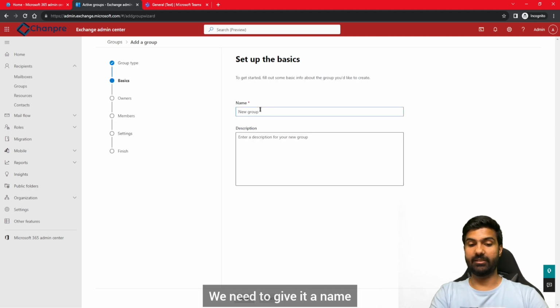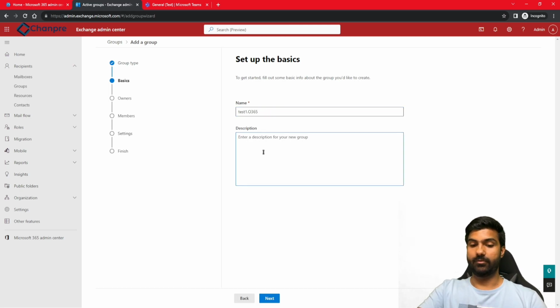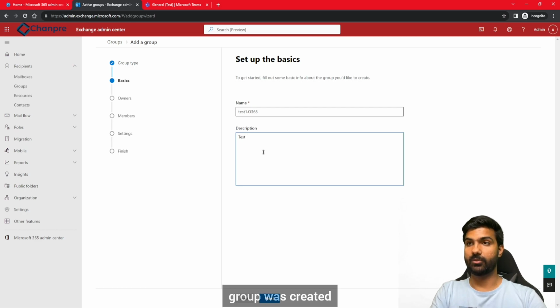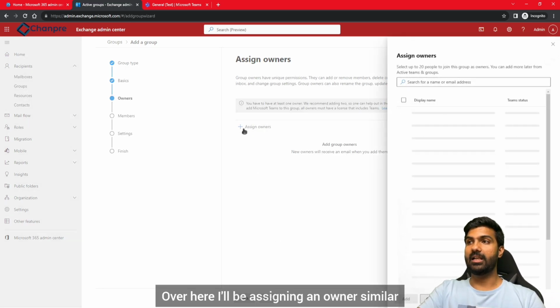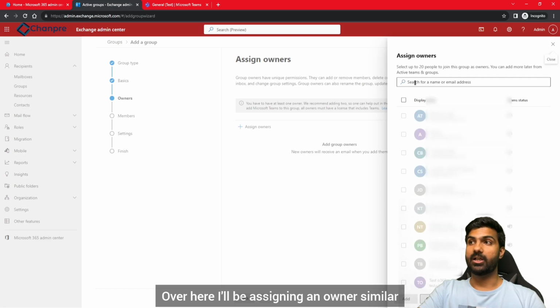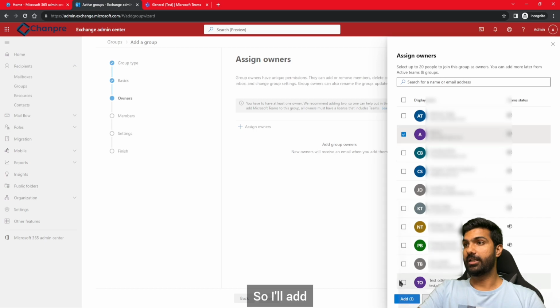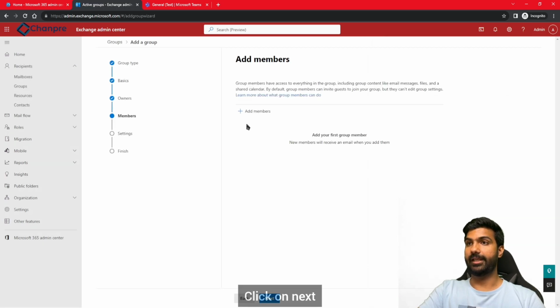We need to give it a name which will be test1.office365. If you want to add a description so that other administrators can know why this group was created, you can do that as well. Test Office 365. I'll click on Next. Over here, I'll be assigning an owner similar to the distribution group that we did in our last video. So I'll add an owner, click on Next.